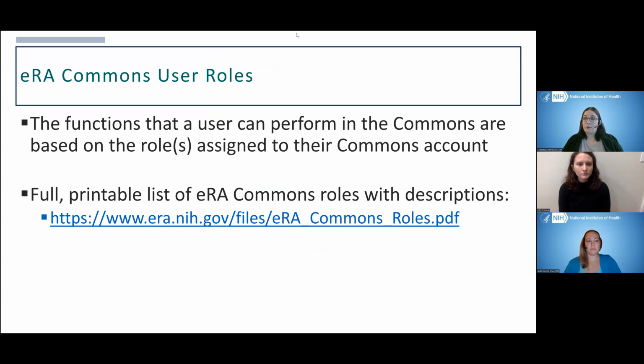eRA Commons user roles. This is a very hot topic. We get a lot of questions about it. What roles should an individual have? Based on the roles that you have, you will see the system differently. We have a full list that's printable of the eRA Commons roles and their descriptions here. It's very helpful if you're trying to determine which roles to grant to an individual.